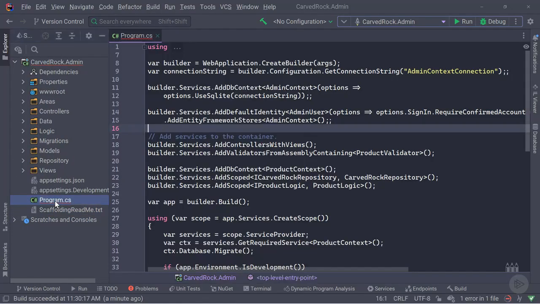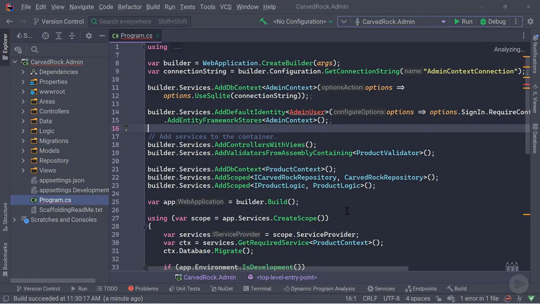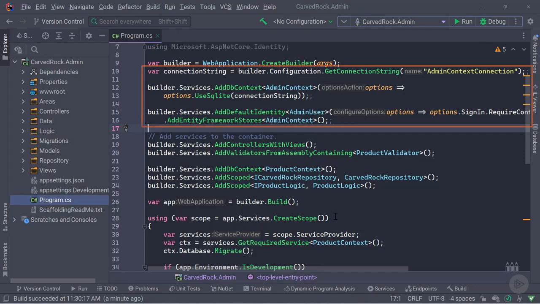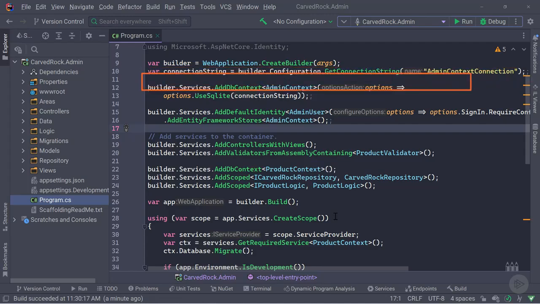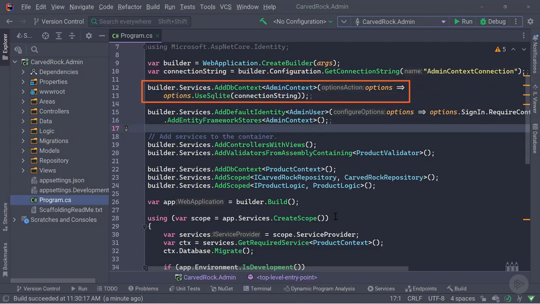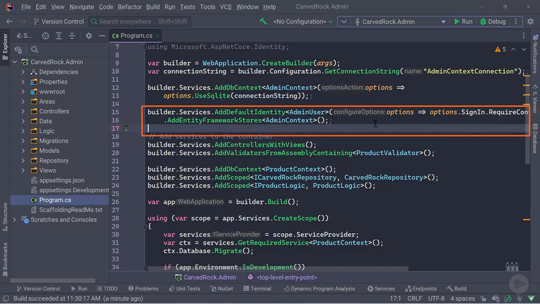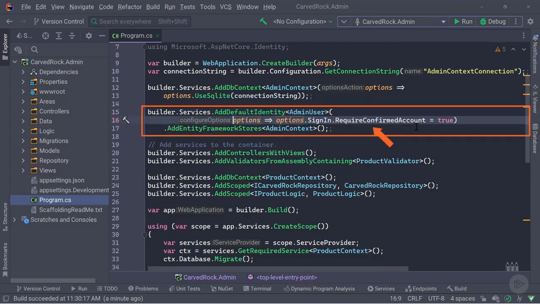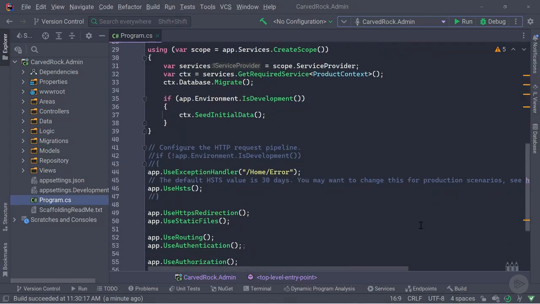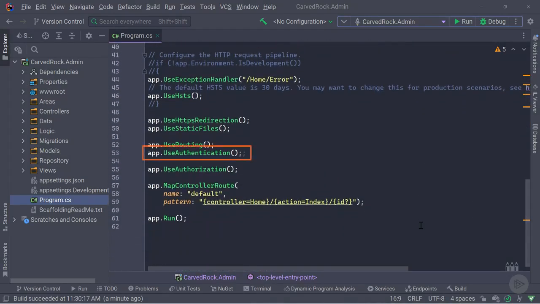I'll first open the Program.cs file which it said had been modified. There's a missing using statement first off, which I'll add. The new lines that have been added here are at the top. It reads a connection string from configuration, adds the admin context and uses SQLite for it, then adds default identity of type AdminUser with an option that requires a confirmed account, and adds Entity Framework Stores on the admin context. The one change that happened further down in the file is this app.UseAuthentication line, which will add some middleware that supports authentication in general for the app.